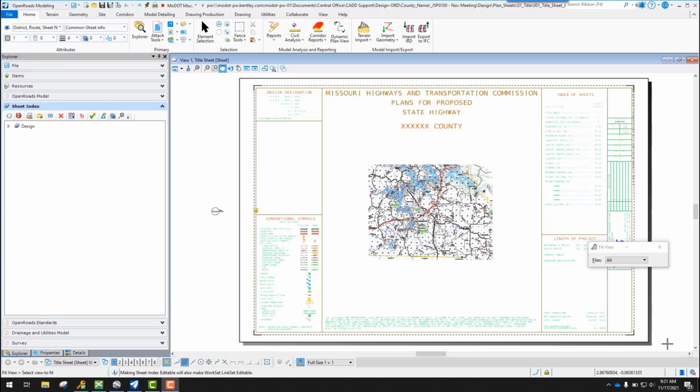In this video, we will go through the sheet index on how to create folders, how to add a sheet, of course deleting a sheet from the index, and then also we will talk about how to reorder the sheets if you don't have them in the proper order.